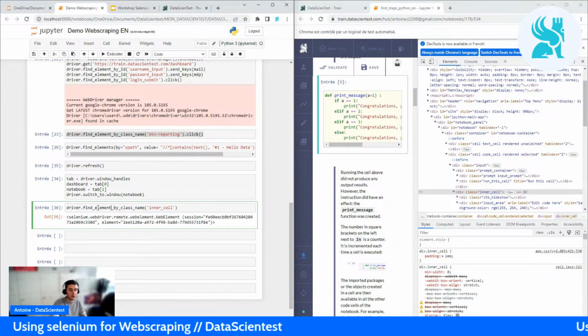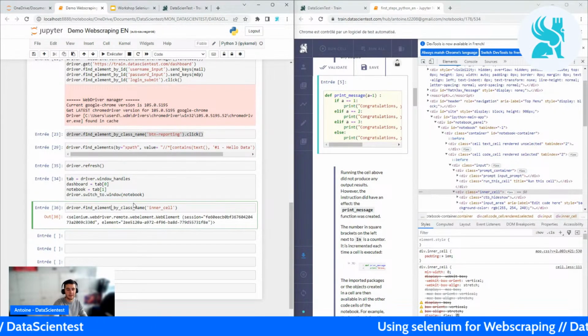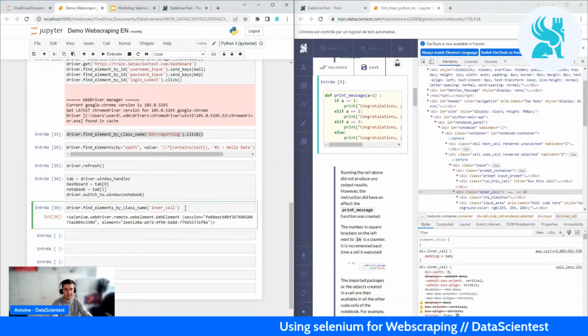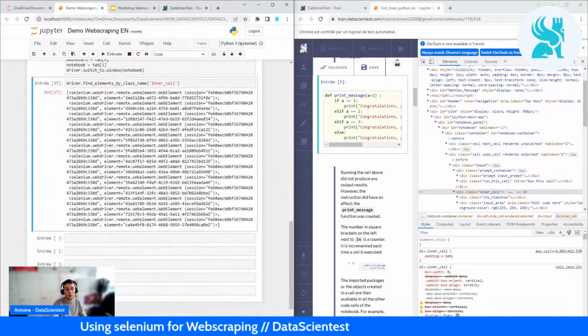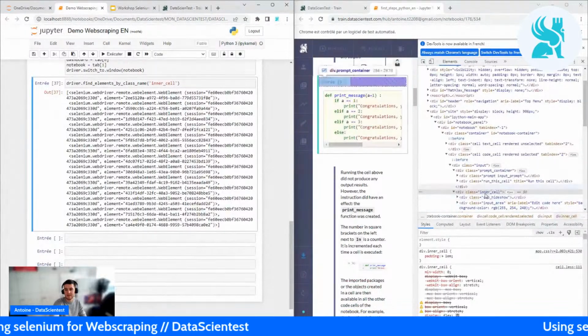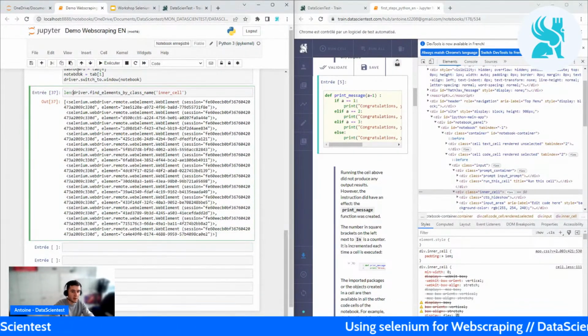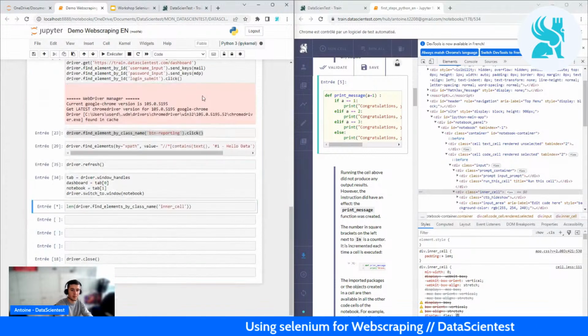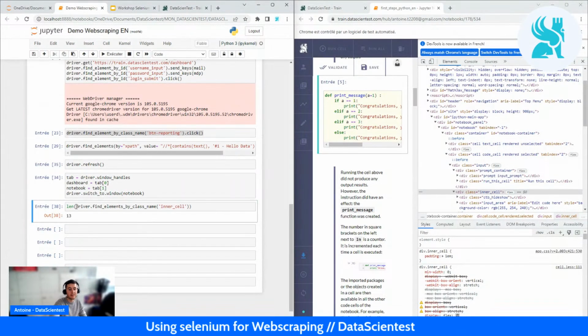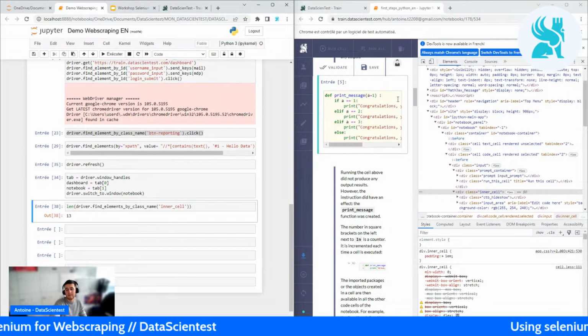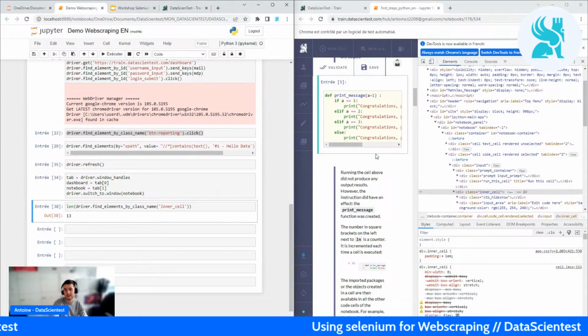So if, instead of using find element by class name, I use find elements by class name, it will return a list of all the elements that have this class. Let's see how many elements there are in this list. There are 13 elements, and if we count, we can see that there are 13 cells in this notebook.